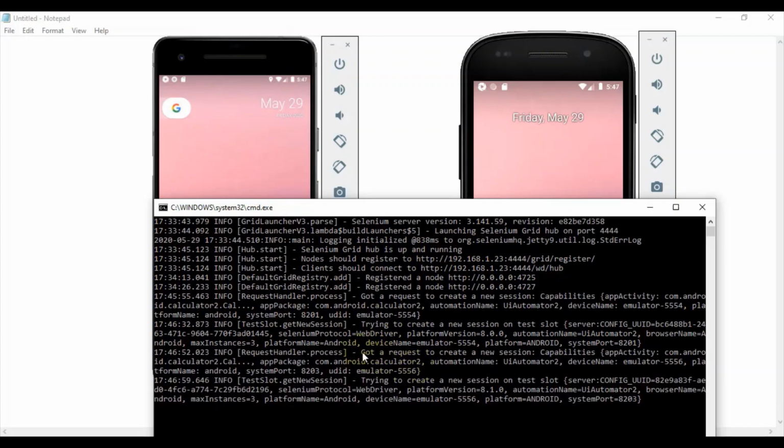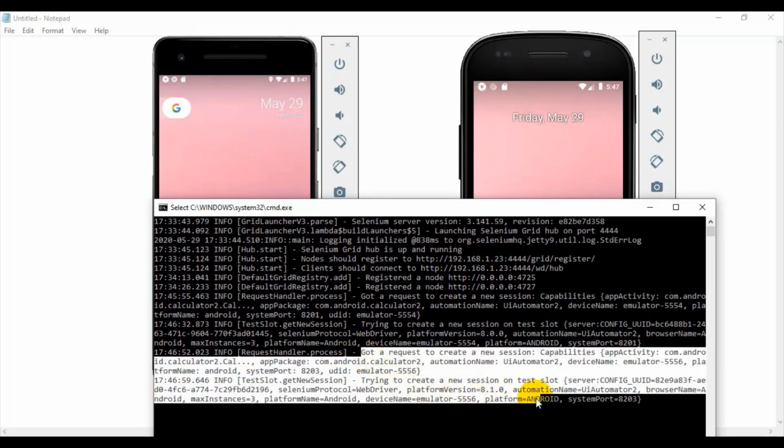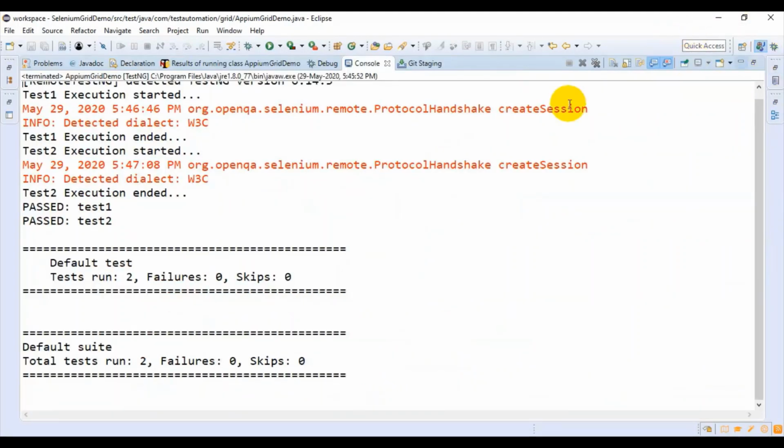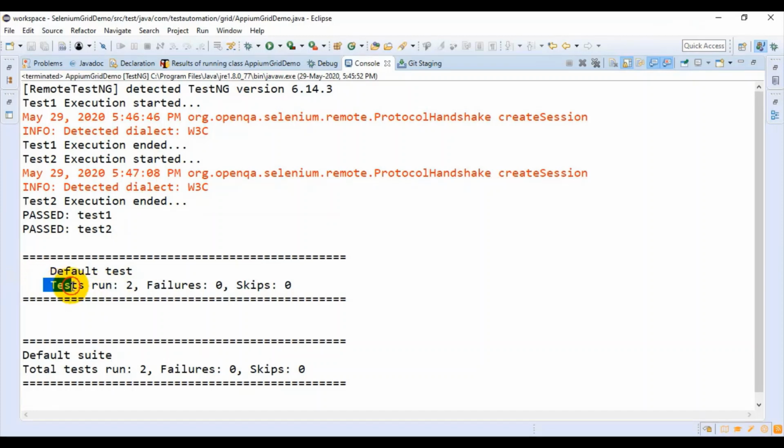If you look at the hub logs, another request came, and it should redirect to the second node. In the back side you can look at node 2. The script is getting executed. If you go to the Eclipse IDE console, let me open the console here. There are a total of 2 tests and 0 failures. So test 1 and test 2 passed. And if you look at the event logs, test 1 started and it has already ended. In a similar way, test 2 also started and ended here.